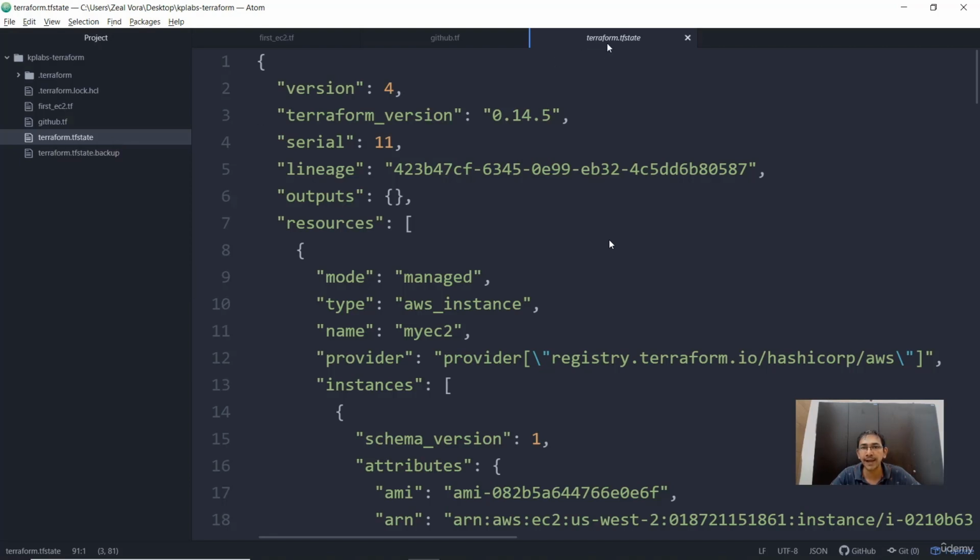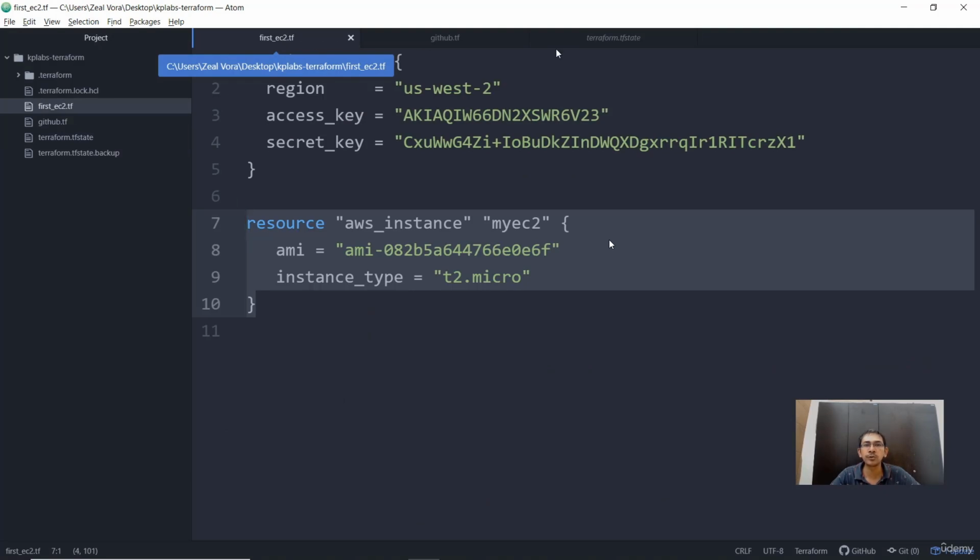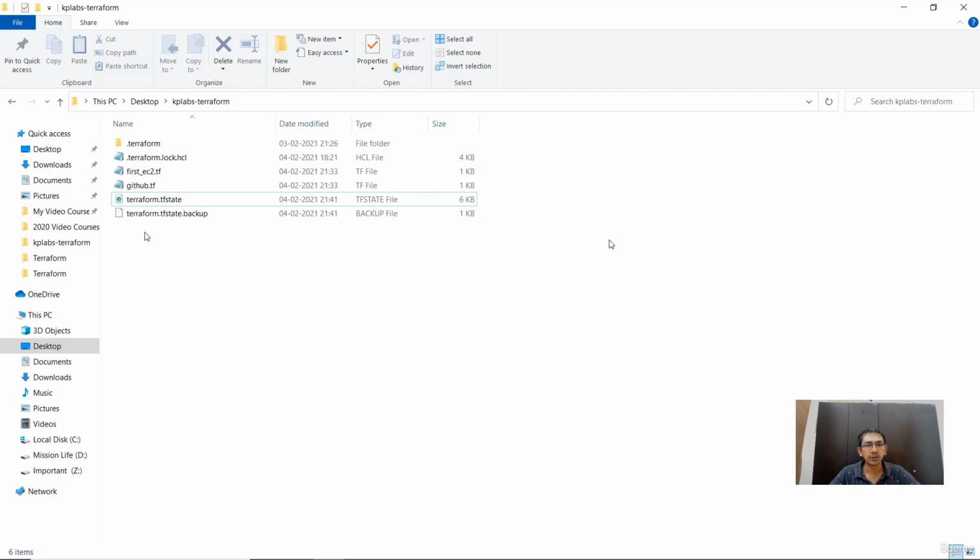In case this file is not present, Terraform has no way of knowing the details about the infrastructure that is being created. So let's do one thing. Let's do a mess up and let's see what would be the impact here. So for example, let's go ahead and remove the TF state file that is part of the folder. So this includes the TF state and the TF state backup. So I'll go ahead and I'll delete it.